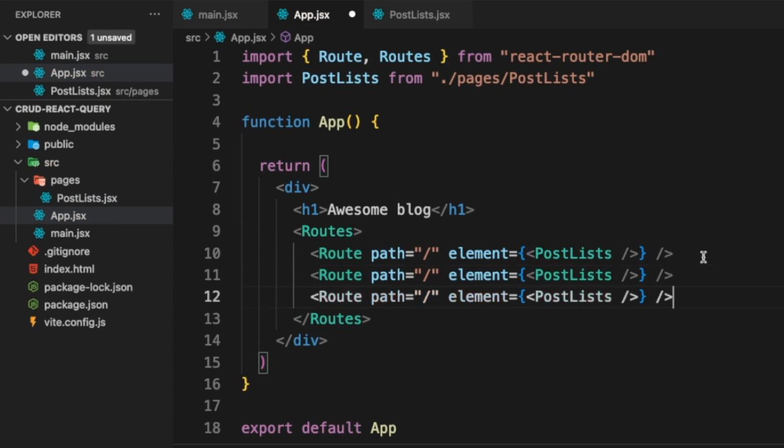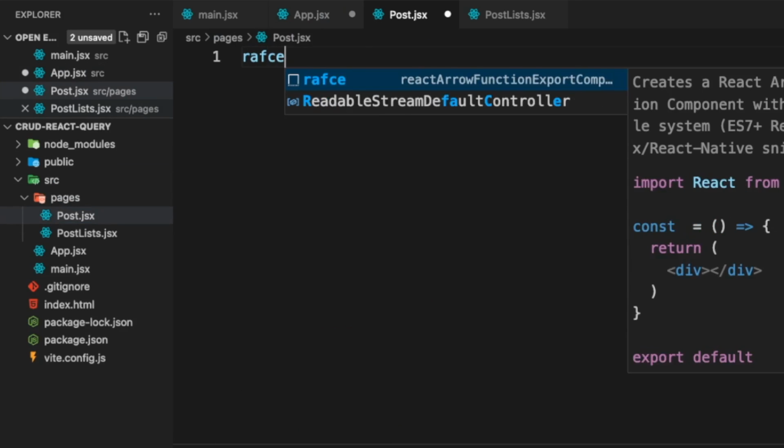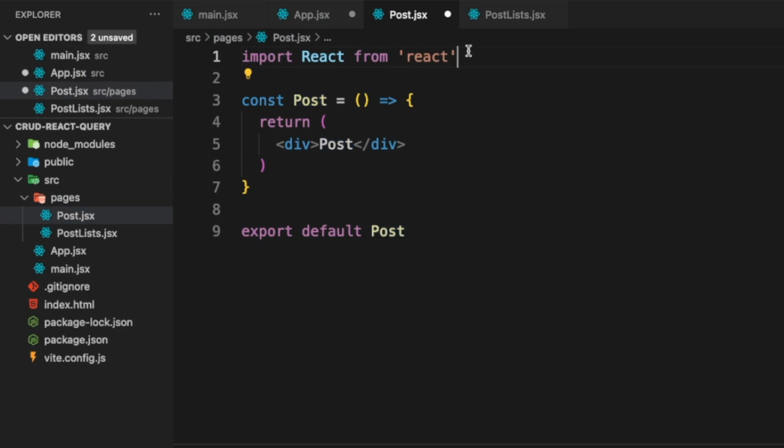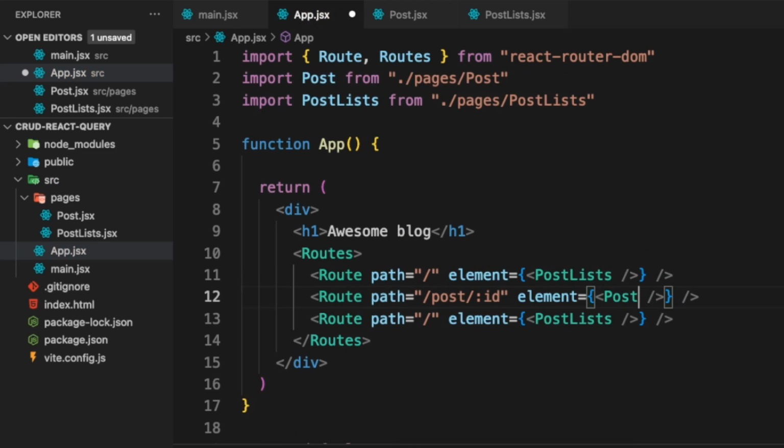And also we have a couple of routes here. So this is going to be the detail. So I can say post /:id. Okay, and this is going to be the individual post. So I'm going to say Post.jsx, right? So I'm going to do RIFCE, and now we can import right here. So we can say Post, just like that.